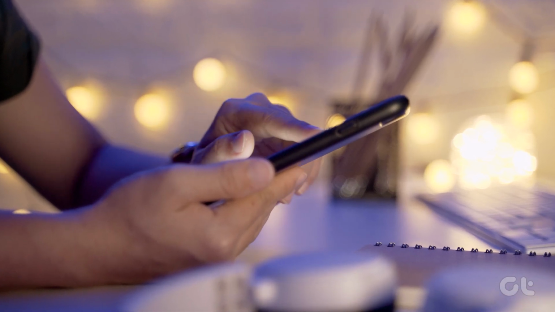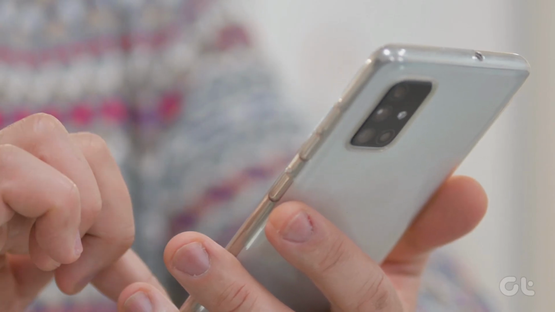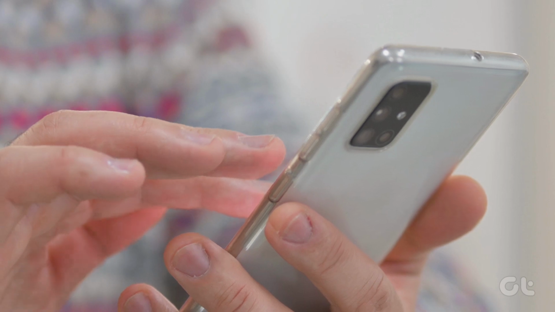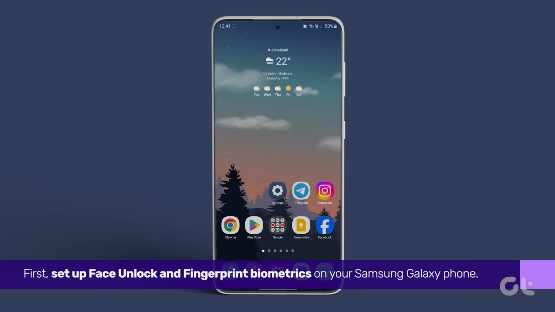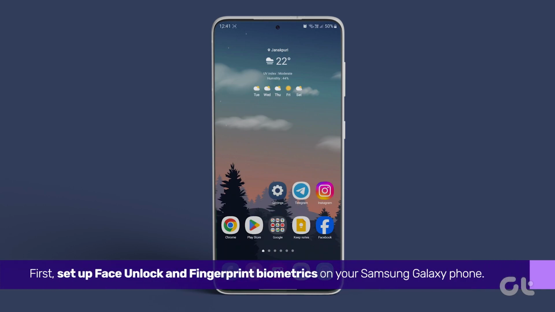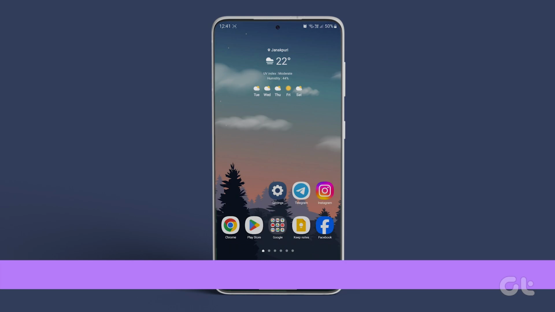In this video, we'll show you how to hide message content on the lock screen of Samsung Galaxy phones. Let's dive in and learn how. First, set up Face Unlock and Fingerprint Biometrics on your Samsung Galaxy phone.